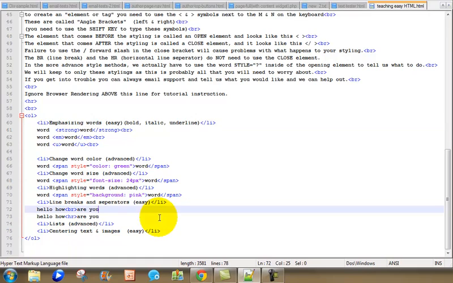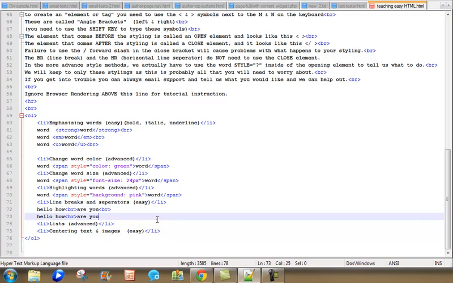I should have put a BR tag here also, to break that as well, because this line here in my editor goes back up above. Don't be confused by that. You're not going to be using anything like this.